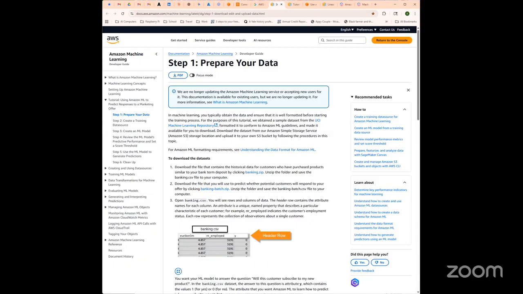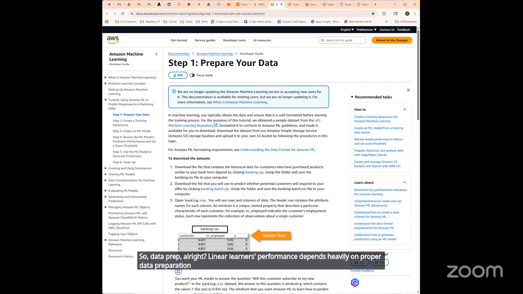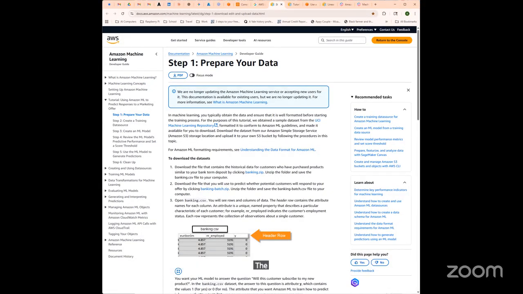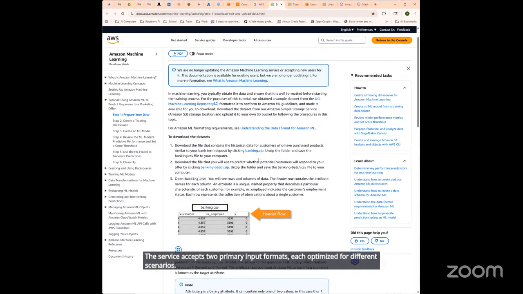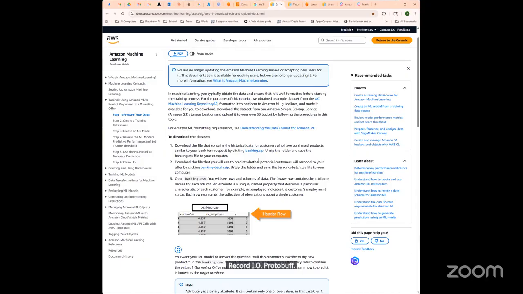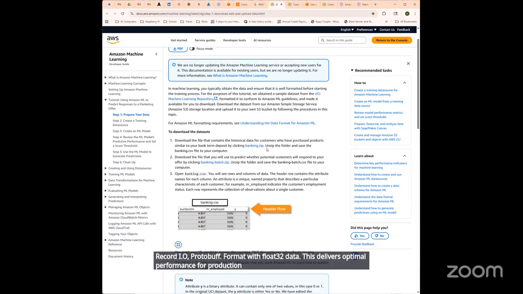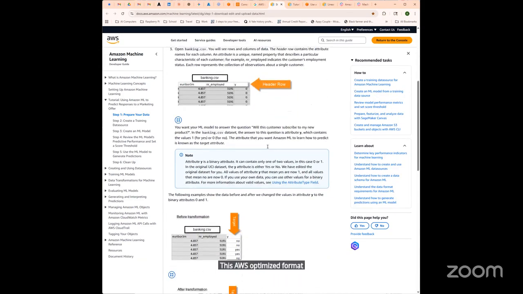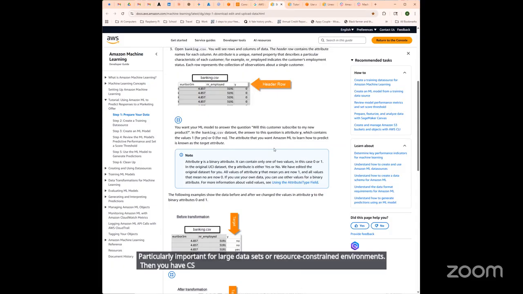So, data prep. Linear Learner's performance depends heavily on proper data preparation, but the algorithm provides significant assistance in this critical phase. The service accepts two primary input formats, each optimized for different scenarios. RecordIO protobuf format with float32 data delivers optimal performance for production workloads. This AWS-optimized format minimizes data transfer overhead and maximizes training throughput, particularly important for large data sets or resource-constrained environments. Then you have CSV format, comma-separated values.